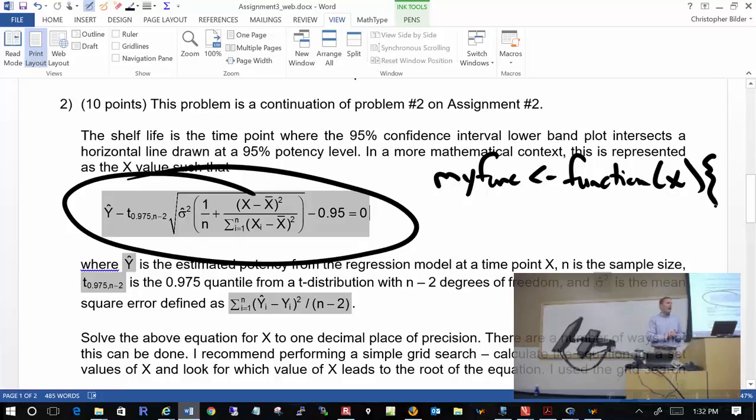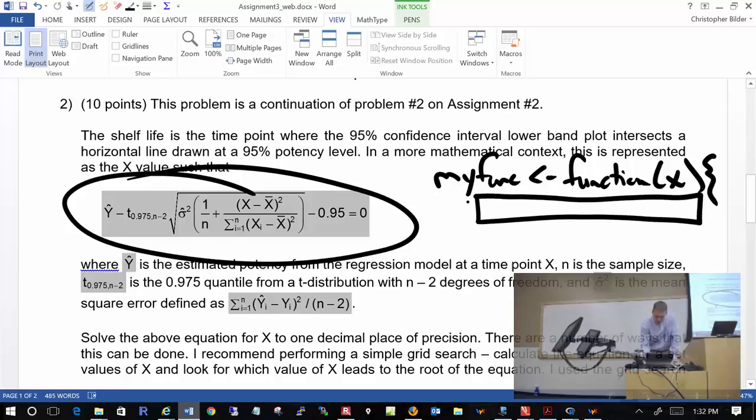That maybe has an argument of x. And inside the function itself, you can do this essentially in one line. You basically write out that equation, and there's your function. Let uniroot call that. And you tell uniroot, look between, let's say, a time of 0 to 60 and find the root of the equation. Solve for x.